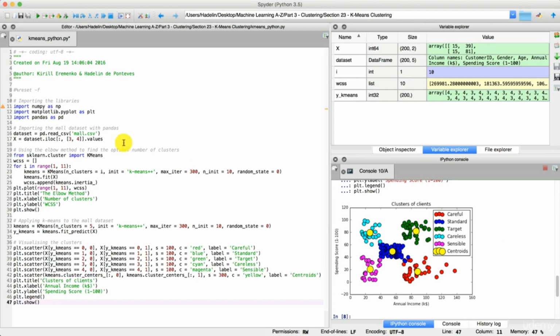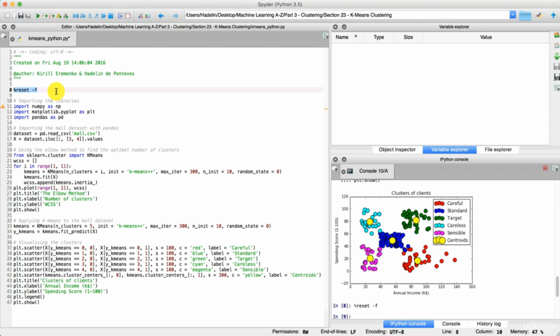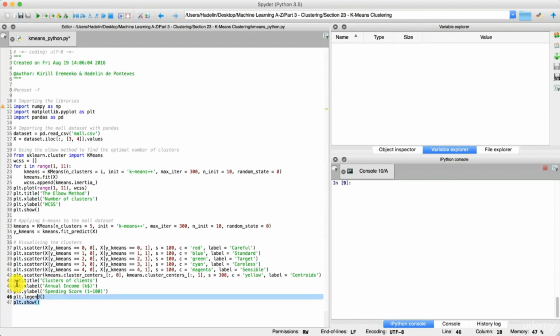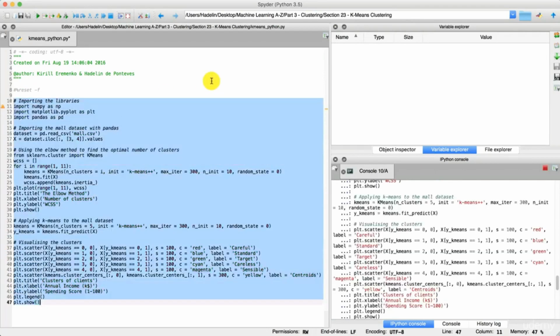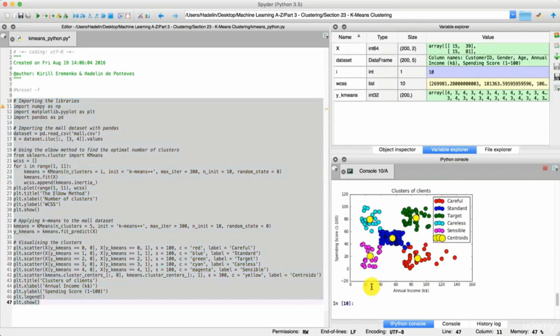clusters. And now to finish this tutorial, let's clear everything and reset by executing this line of code here without the comment. Let's also go here and press Ctrl L to clear the console. We select the whole code, execute it, and we make sure everything works fine.